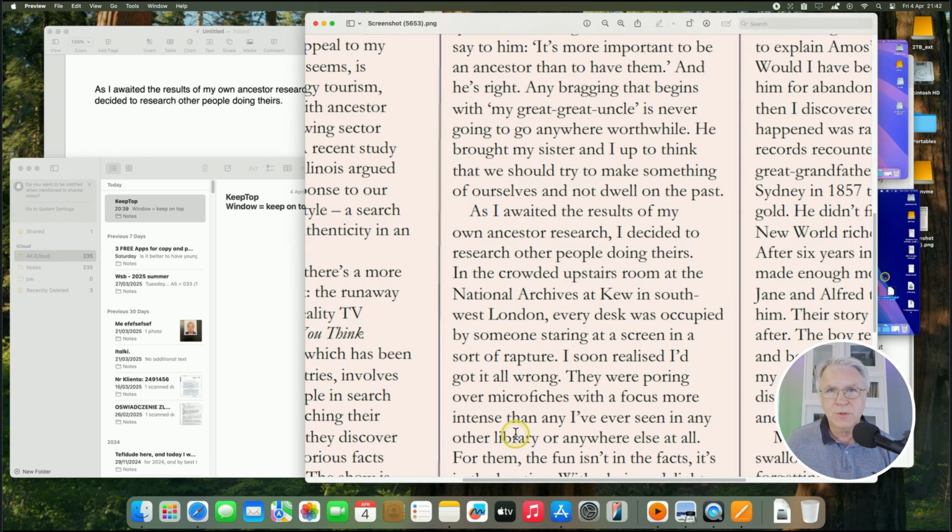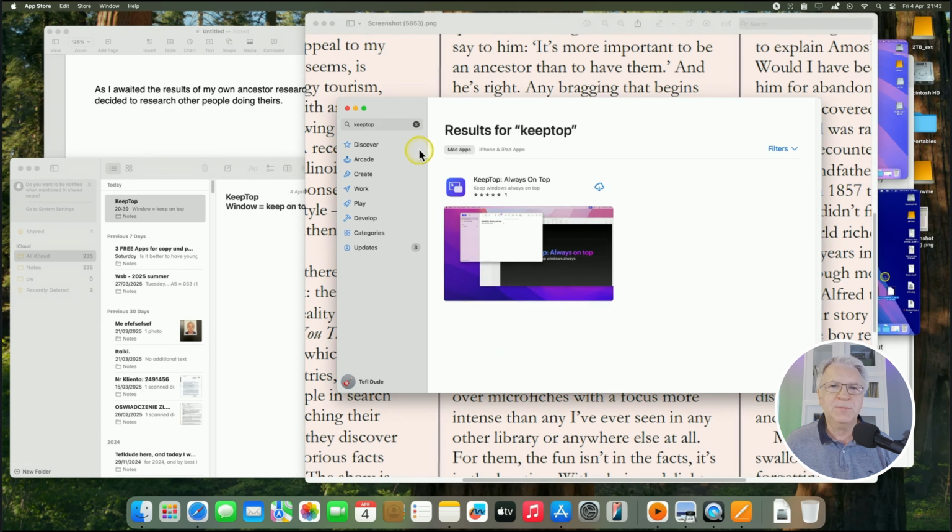Now there is an app that will do all that, and that app is Keep on Top. So type in here Keep on Top. When you search, there's only one answer, and you simply download it. And you can see there's no offering of you needing to pay for anything here.